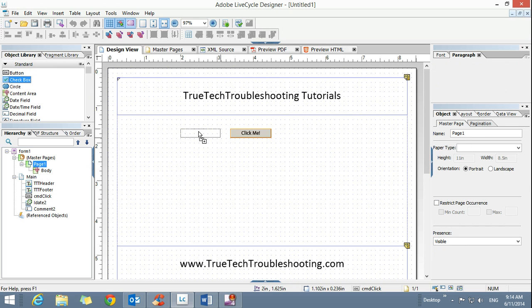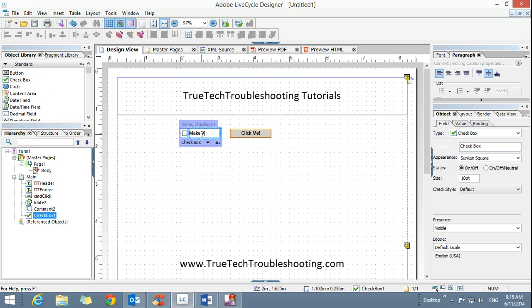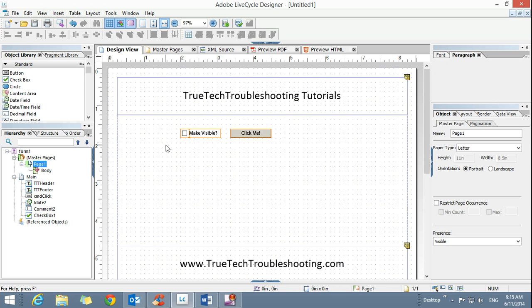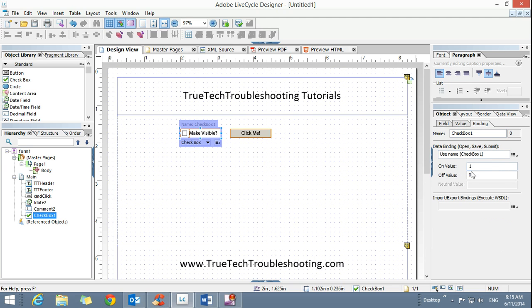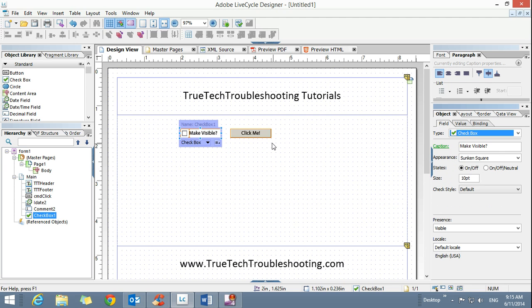Let's go and choose a checkbox and put it right beside the Click Me button. And we'll just call this checkbox 1. And it'll have two values, on and off, 0 and 1. All right, now we have something we can use as a condition.